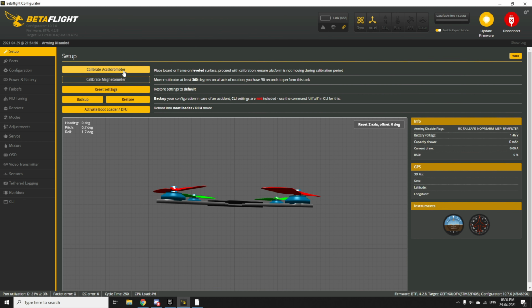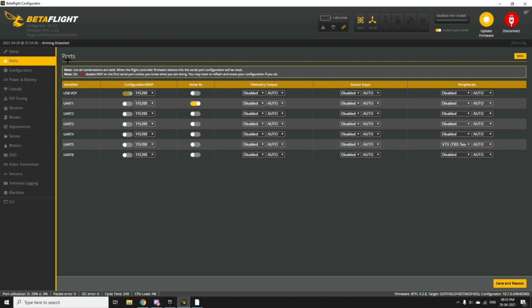Then after that, keep your drone on an extremely level surface. Then click on calibrate accelerometer. Then go to your ports tab. First of all, never disable this USB VCP configurator MSP. If you do this, it is very hard to make it work again. Betaflight won't connect.